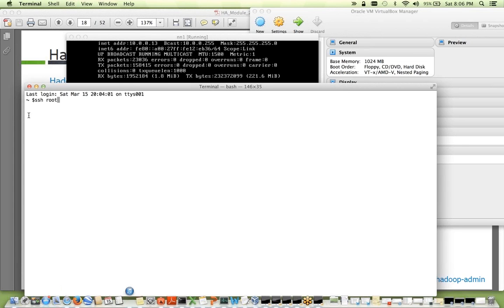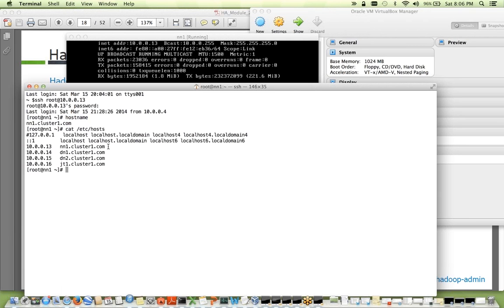So I'll again go to my machine 10.0.0.13, type the password, and this machine I have named NN1. In the same way that I just showed you how to name the machine and set its host name, the host name is this, and I have the IP defined in etc hosts. So right now you can just look at this one. We'll discuss these later on.